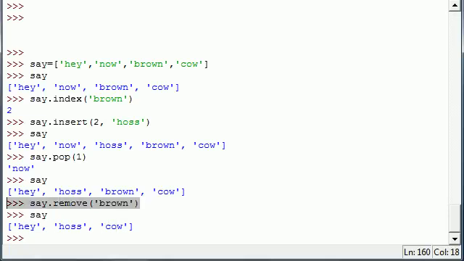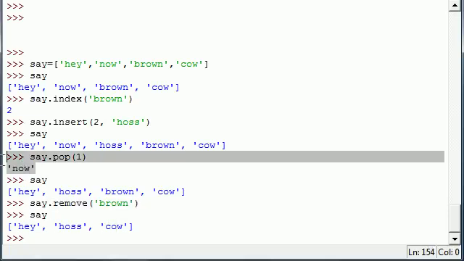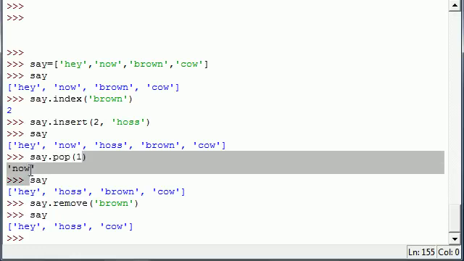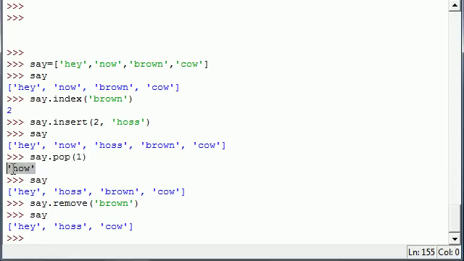And again, this is a little different because instead of returning a value like pop, which you would do if you want to use this value in a program, it just deletes it from the list and doesn't return it at all. So that's one way remove differs from pop.